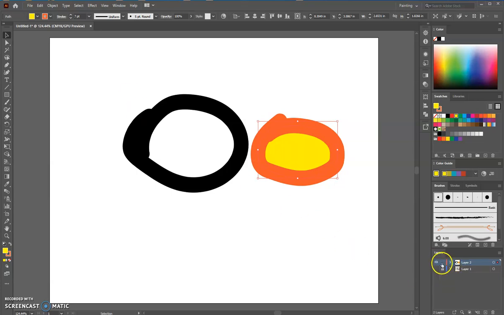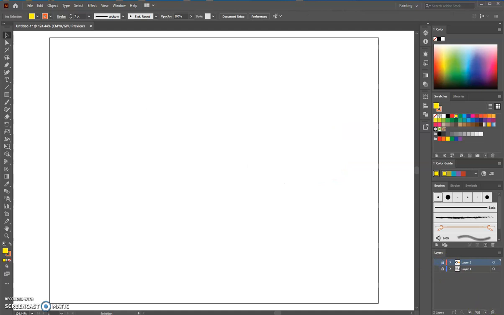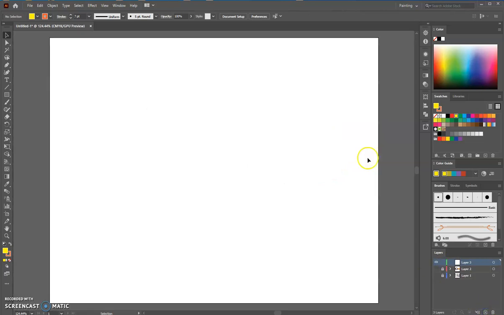Okay, I'm going to lock this layer, and I'm going to hide it, and add a new layer. And now before this one, I'm going to select the paintbrush again. Okay, and I'm going to change the color here. Let's make it black, and I'm going to turn the fill off. Okay, so I've just got the stroke only.